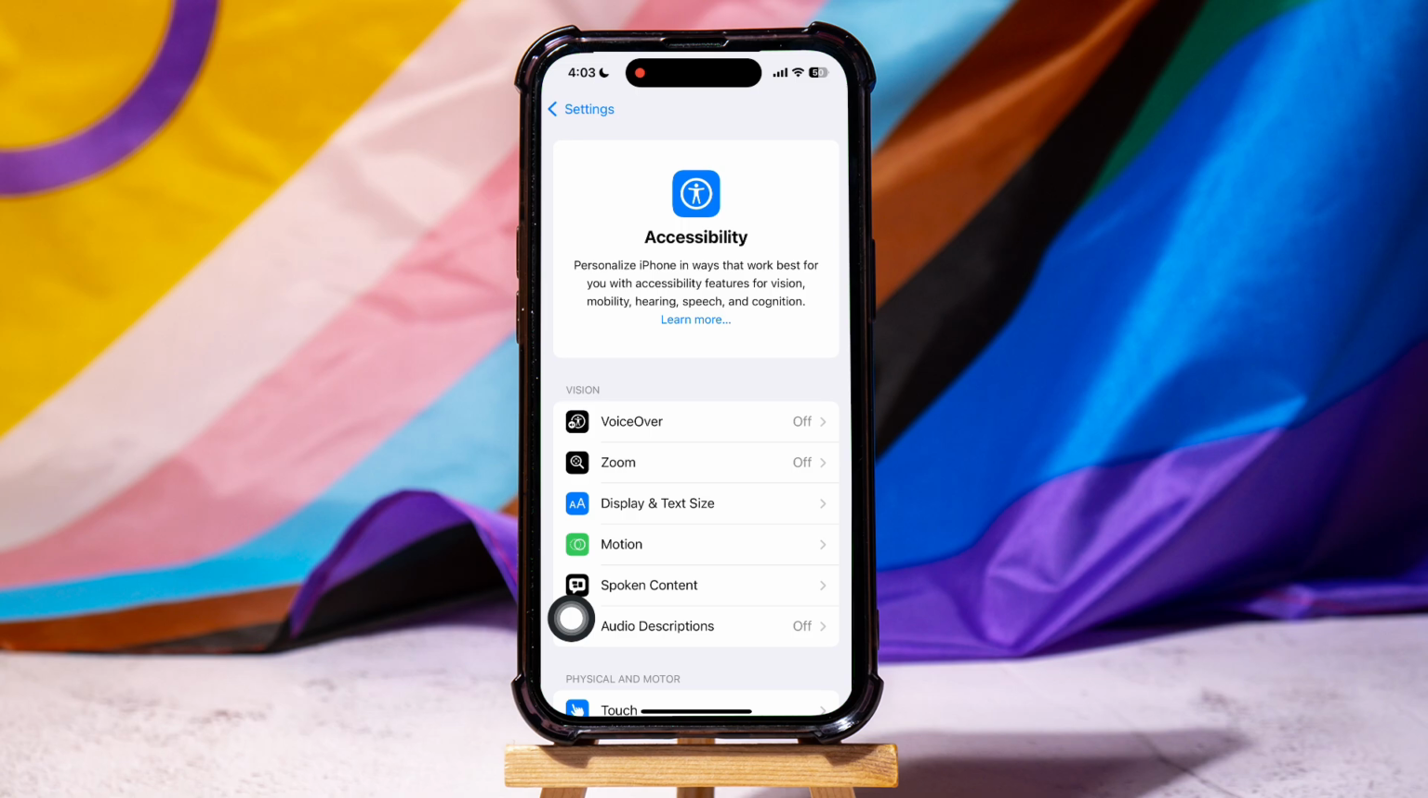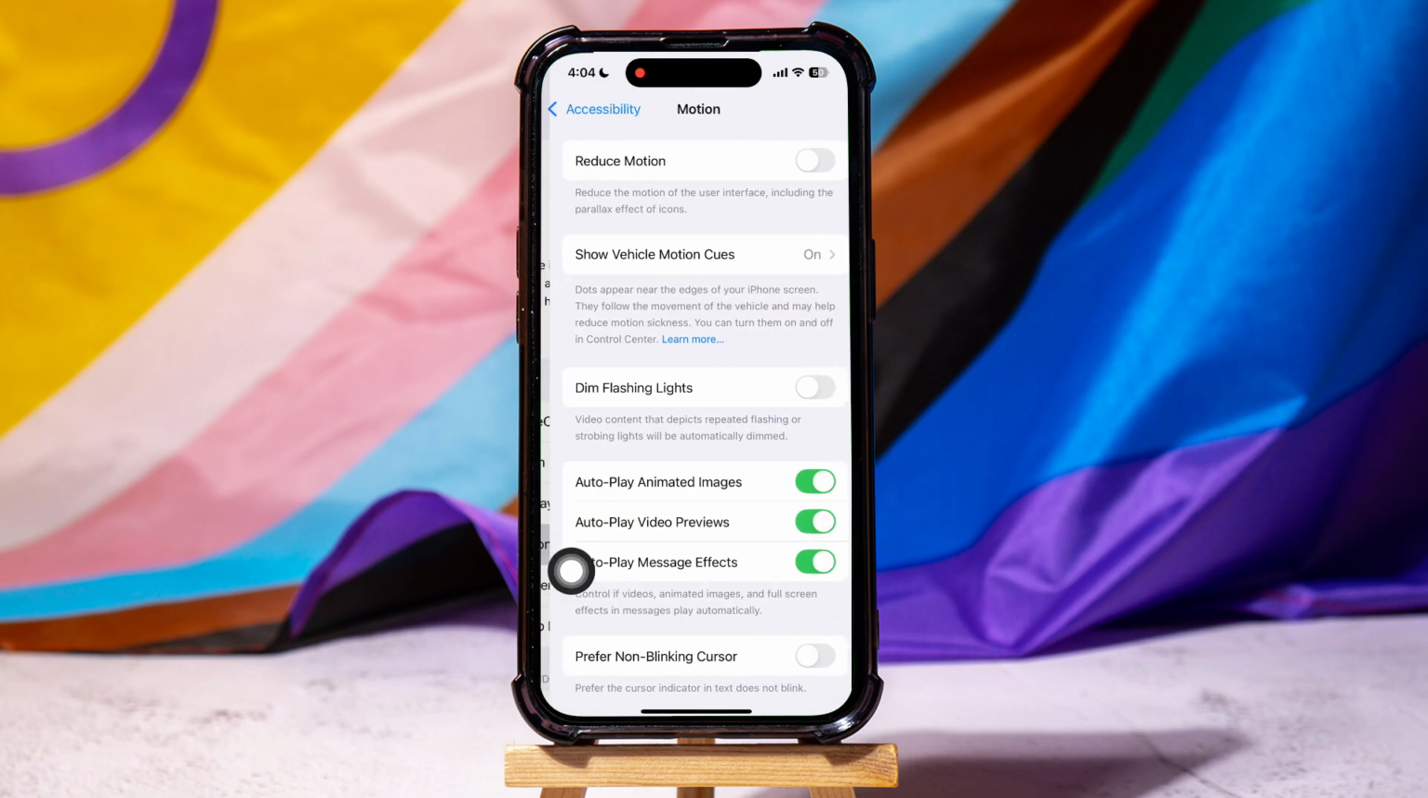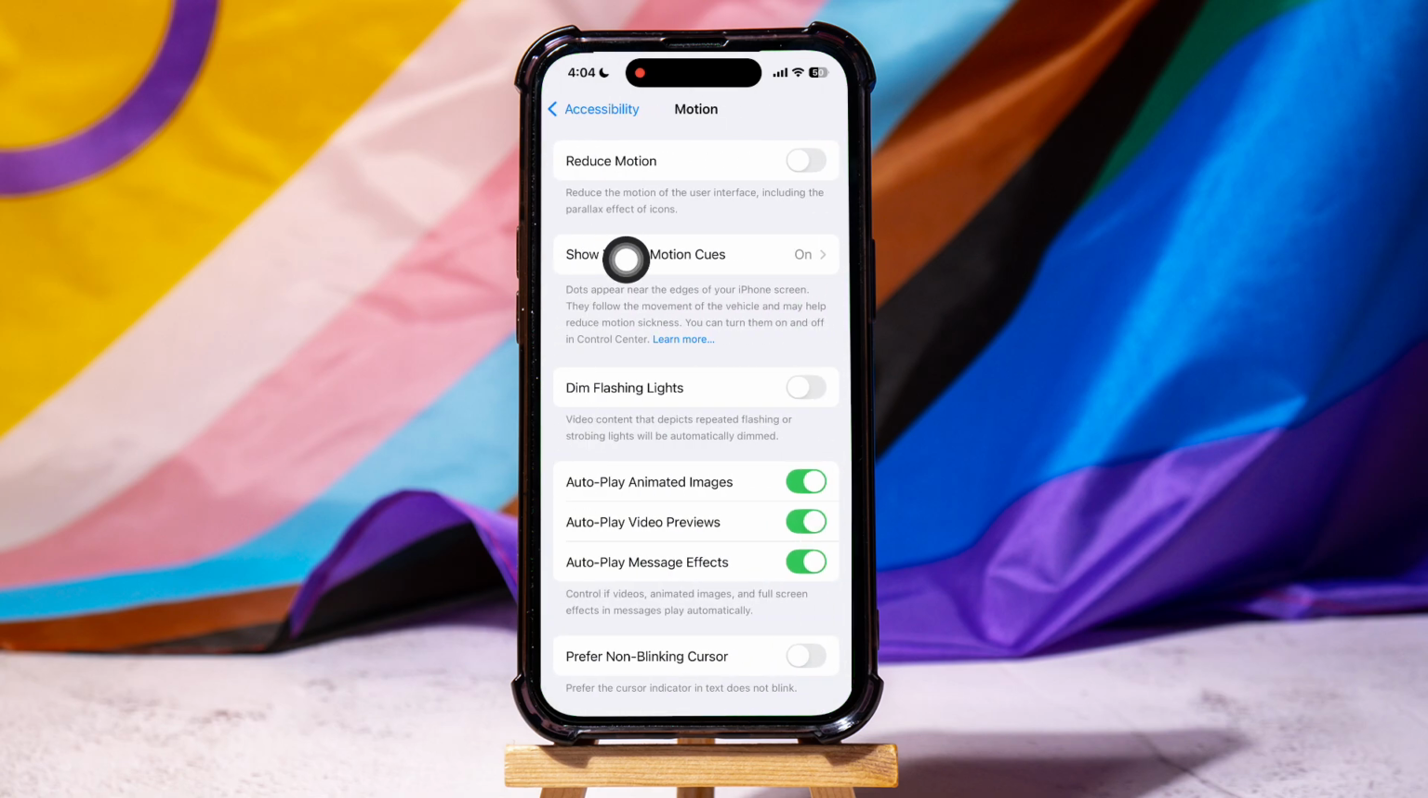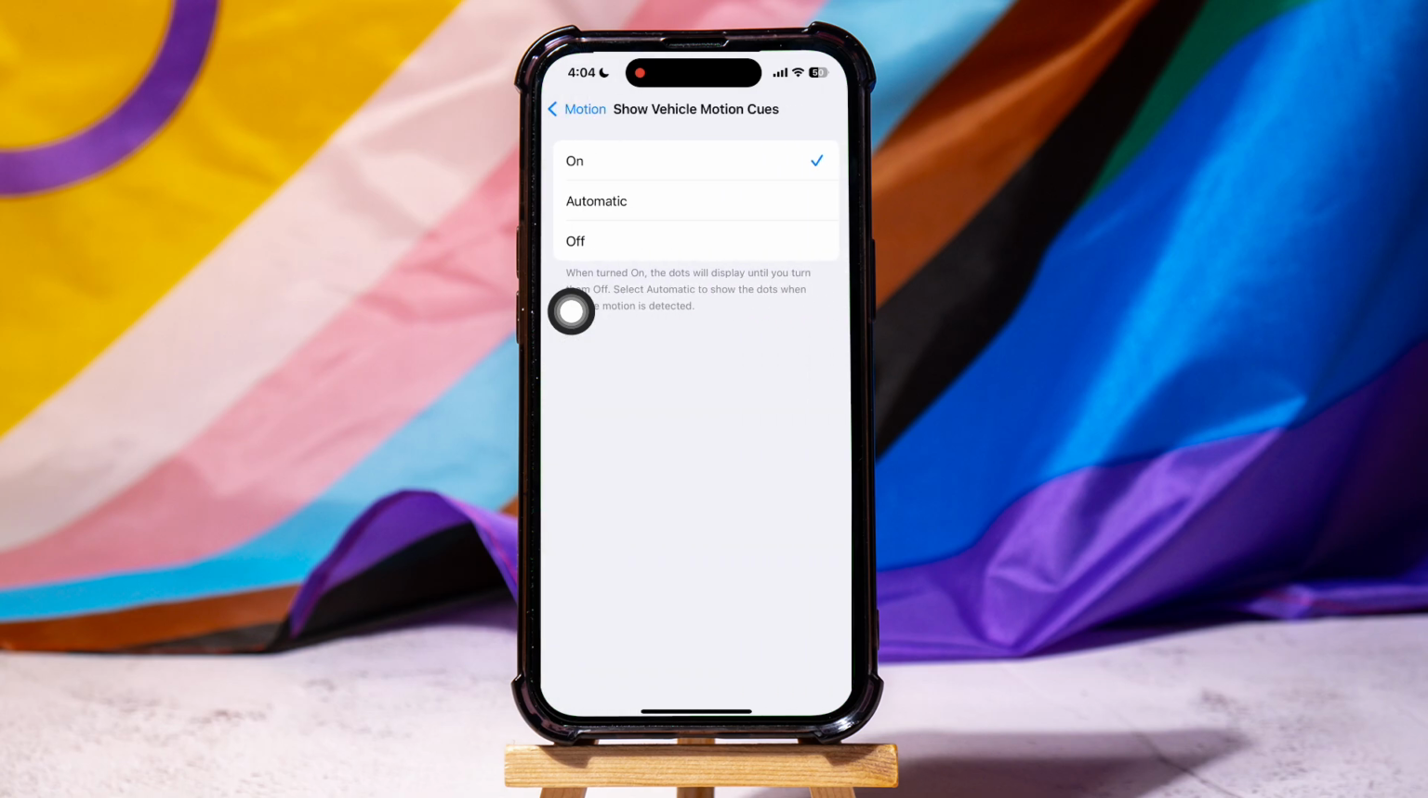Accessibility helps you personalize your iPhone with features for vision, mobility, hearing, and speech, making your device easier to use. Inside the Accessibility menu, locate and tap on Motion. On the Motion page, tap on Show Vehicle Motion Cues as shown.